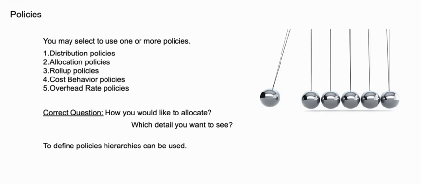So to define policies, also as mentioned before, you can use the hierarchy. So you don't have to set up each cost center, each product, each employee one by one, but you can group them and define the policies.